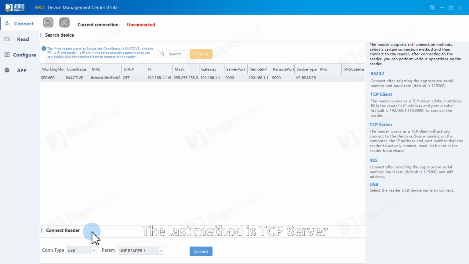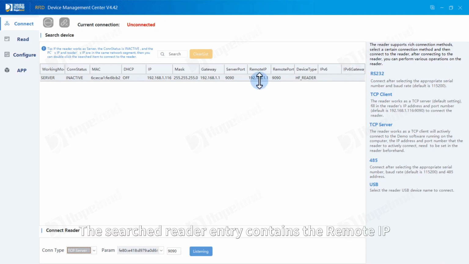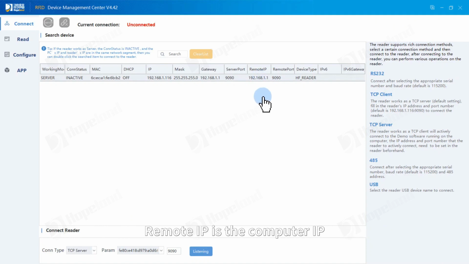The last method is TCP server. From here, you can see the searched reader entry contains the remote IP. Remote IP is the computer IP to which the reader will actively connect. In this case, first set the IP address of the computer that the reader will connect to into the reader.